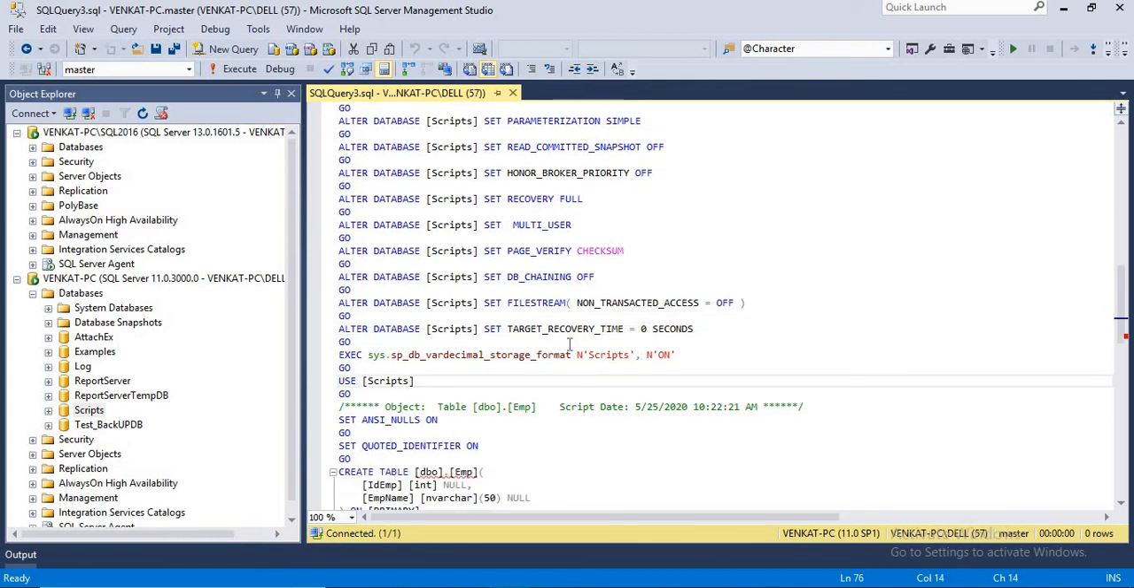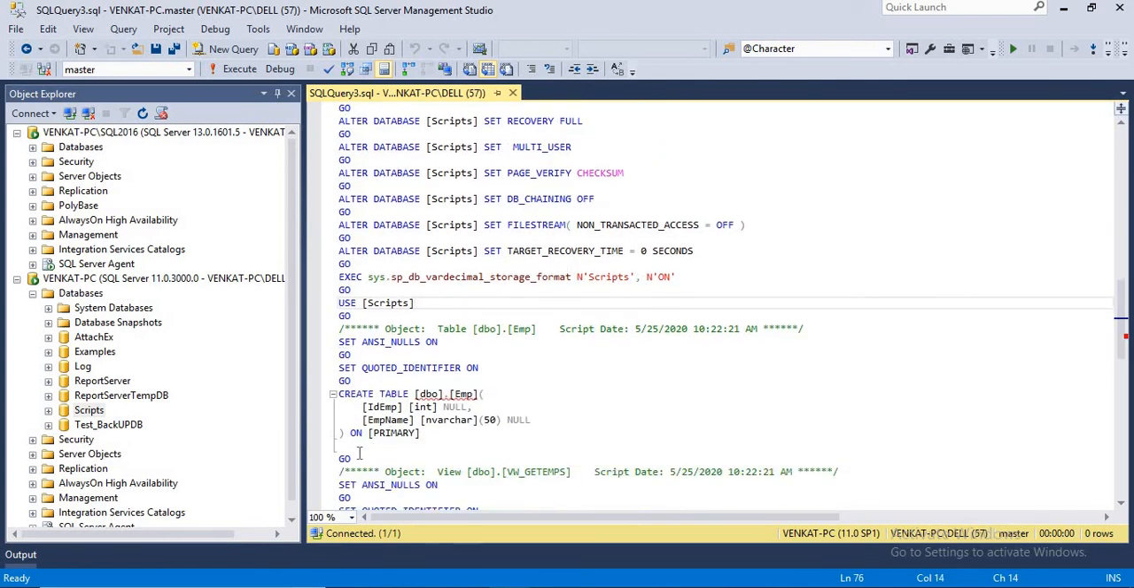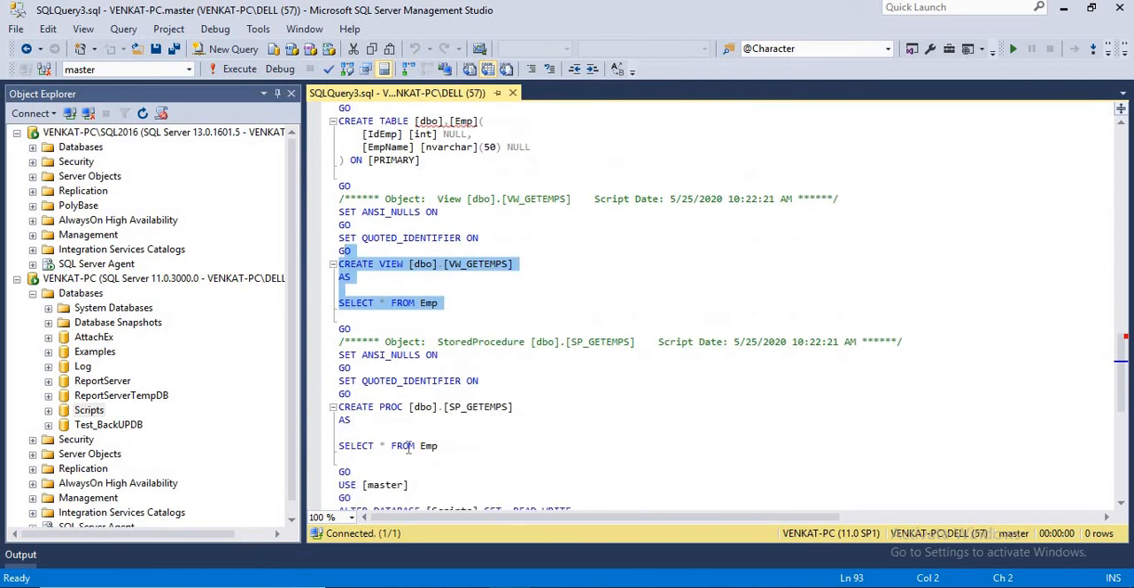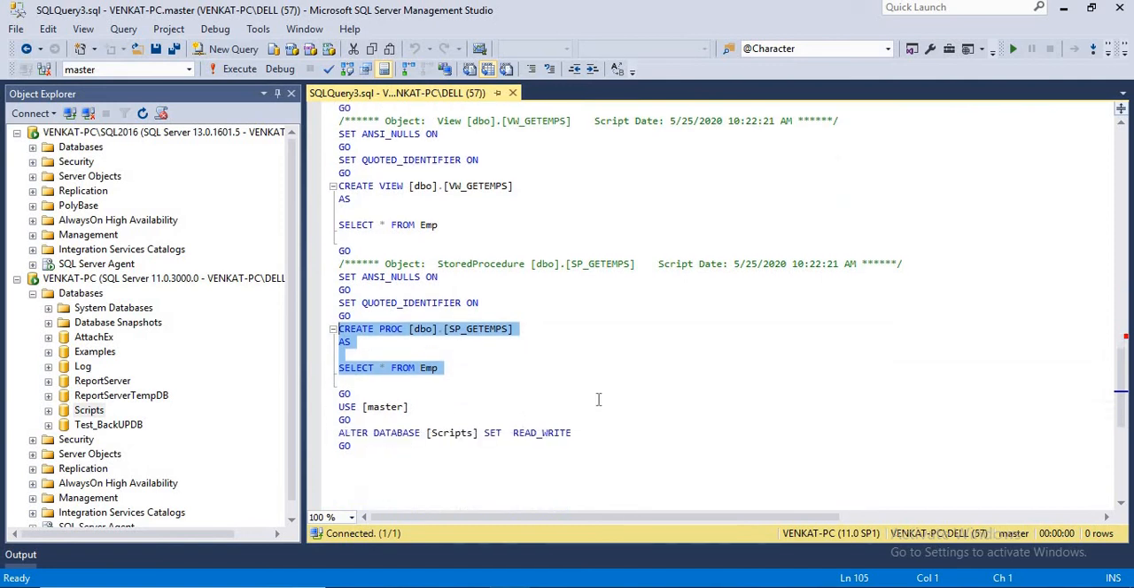After that, you will get the tables first. Then you go with the views, then you go with the procedures. It automatically creates the scripts based on dependency. First tables, then views, then procedures. For example, if the procedure comes first, obviously it fails when I try to execute it.